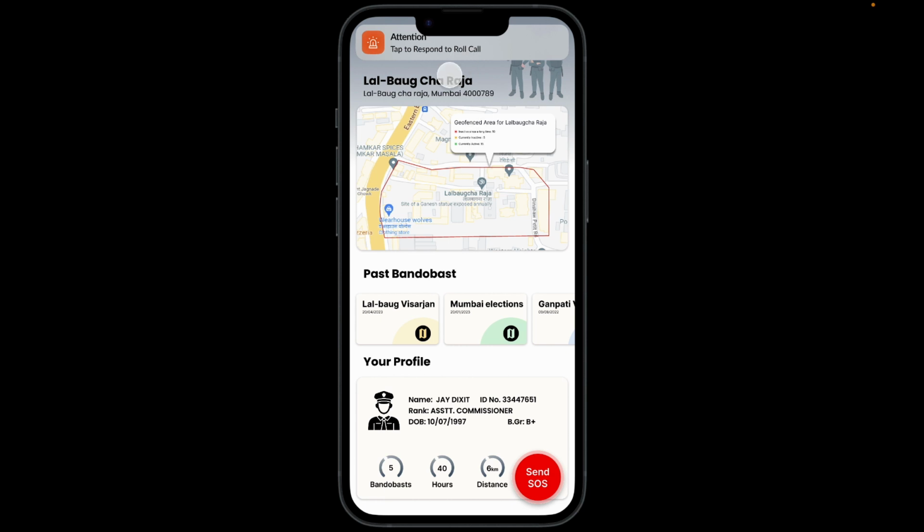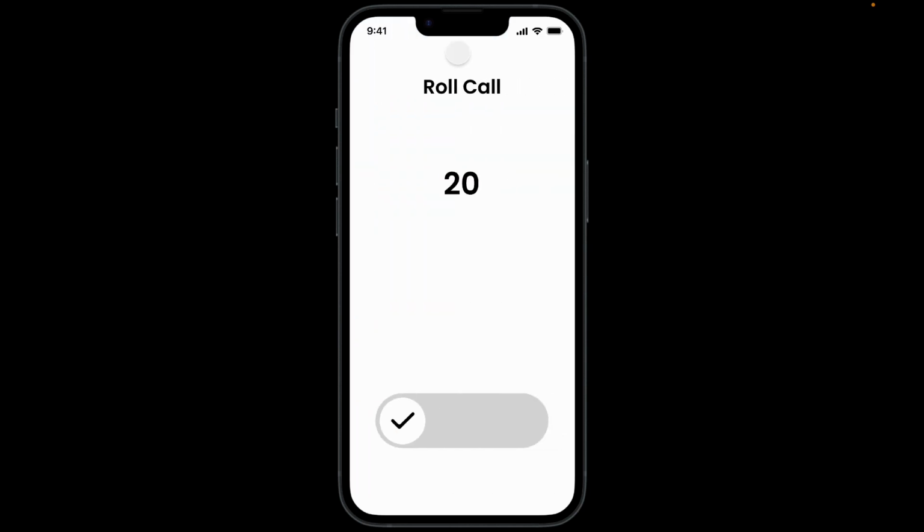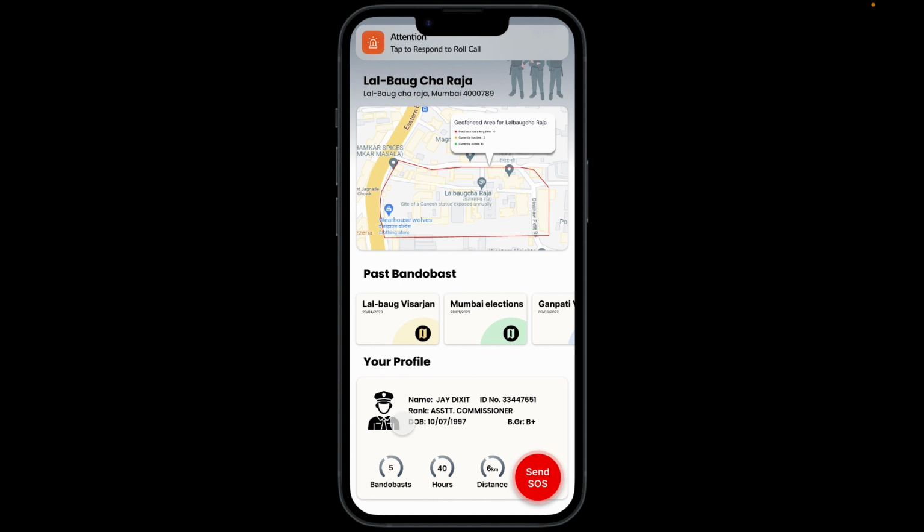The police officer can tap to respond to the roll call and then they have to swipe within 20 seconds. Failure to do so again sends an alert to the supervisors that there might be an issue leading to which the police officer has failed to produce the roll call. This is just a prototype of our solution and there are many more features that we wish to implement in our problem statement.